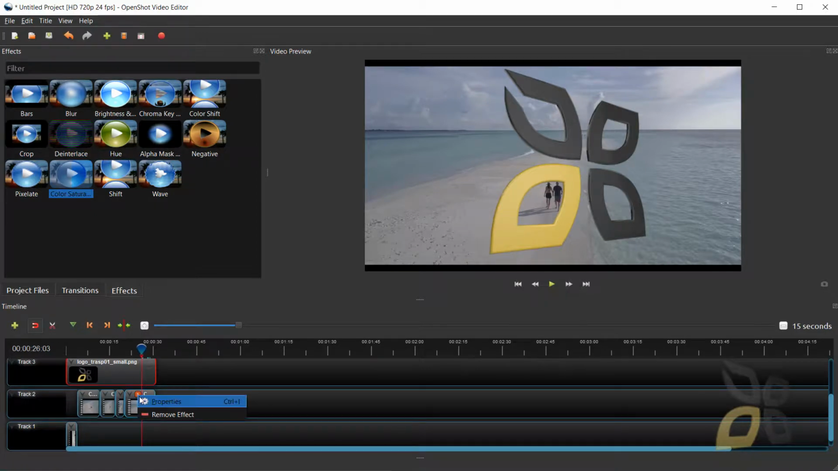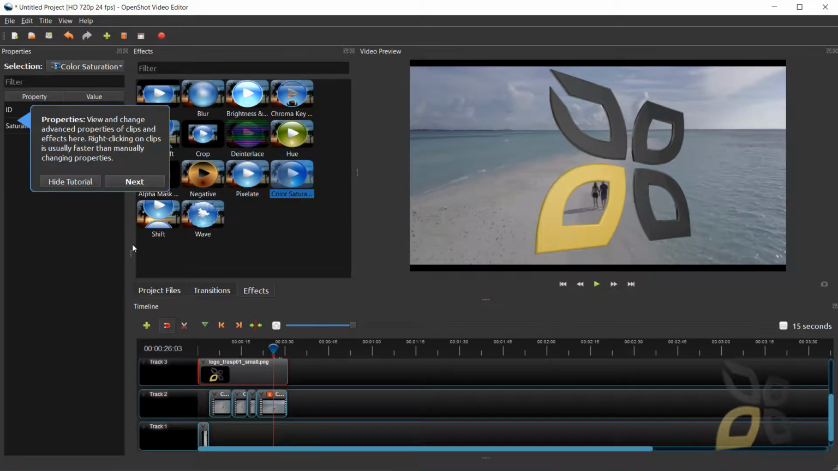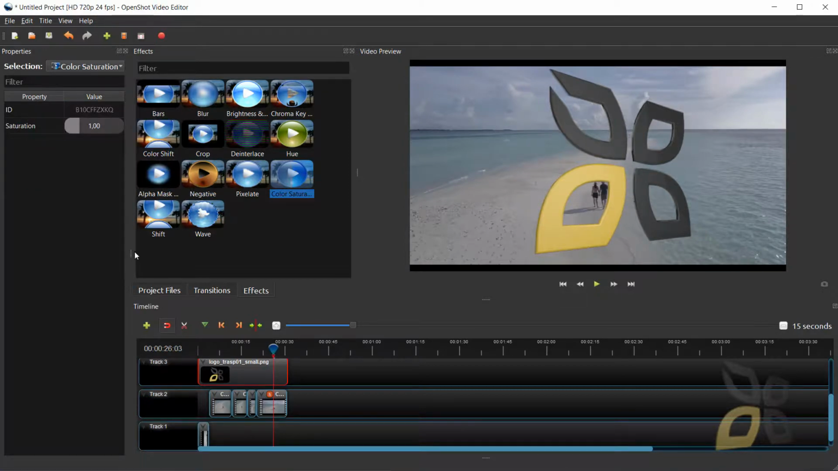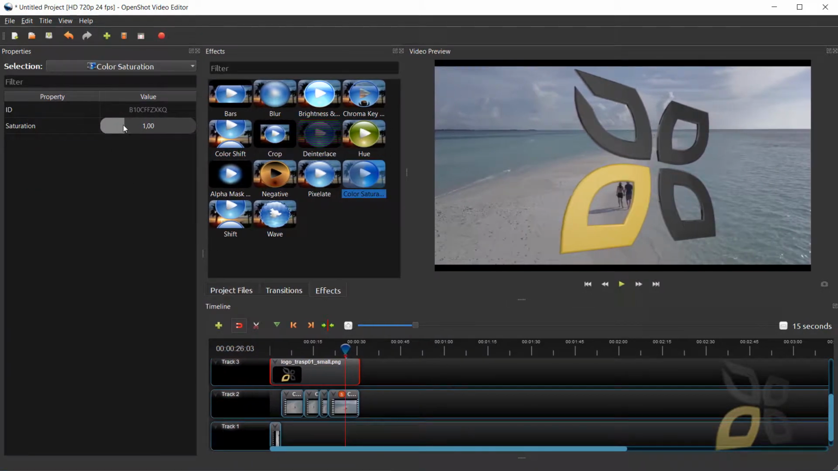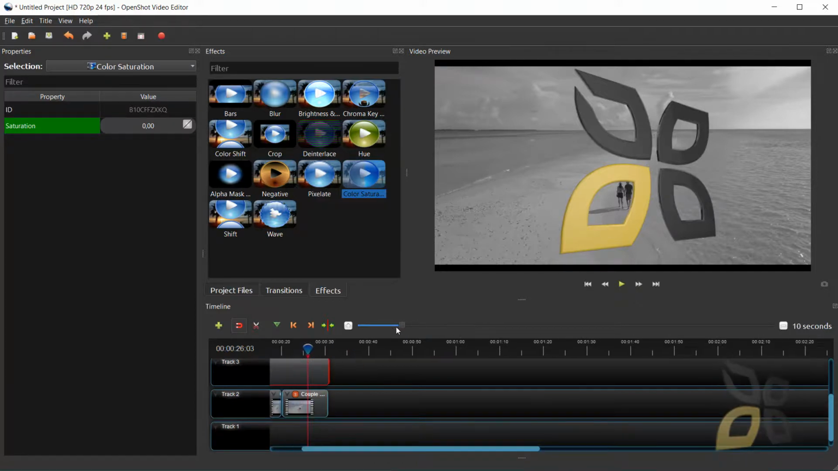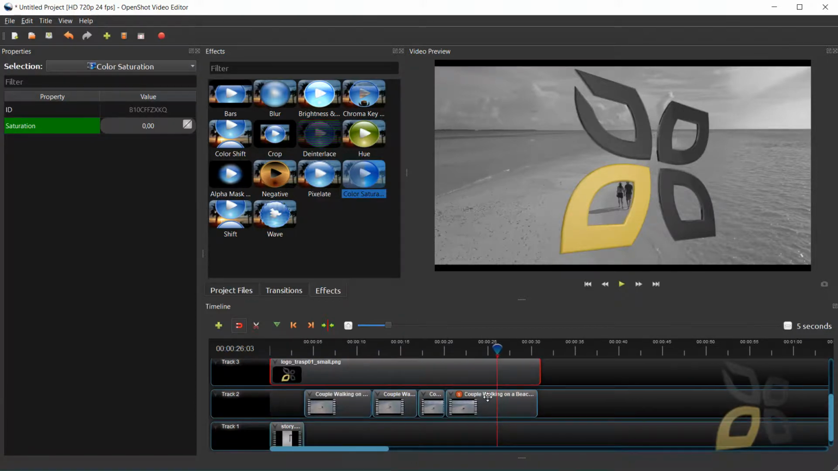button here. If I right click, I can go to properties, and this is where I can change, well, let's decrease the saturation so this becomes black and white. This is just examples. You have a lot of things to do right here. Also, maybe I want to now zoom a little bit to see better what is going on. You can see here the S. Right click, properties. I can access the properties of this filter, which is called color saturation.